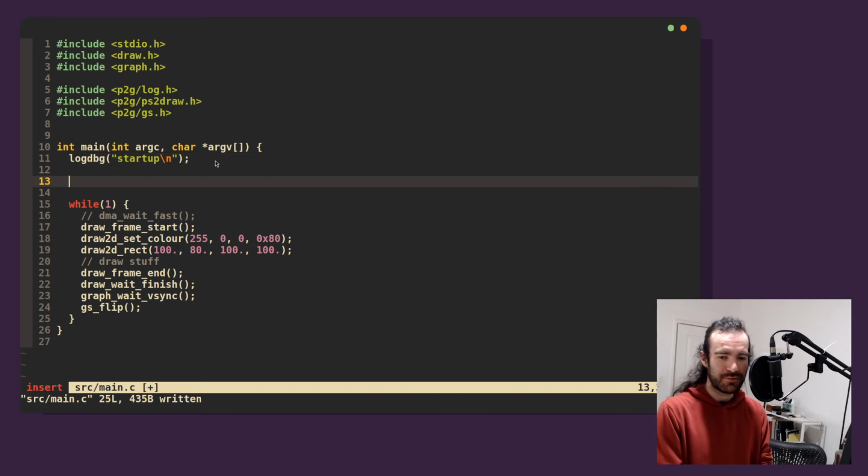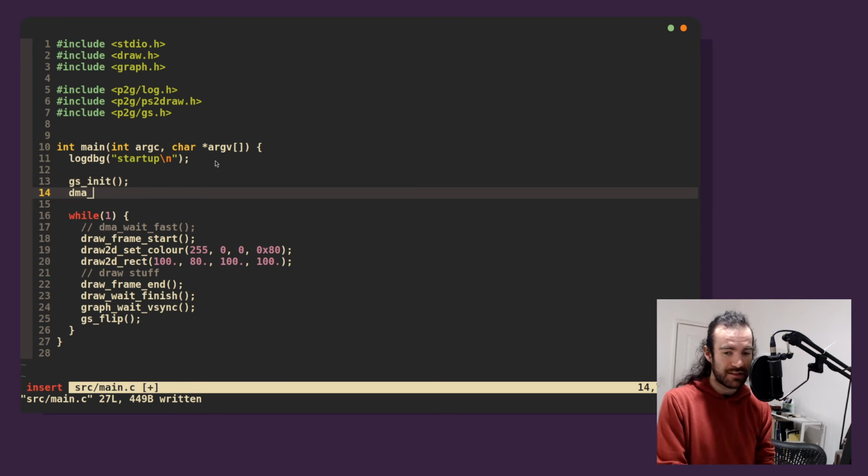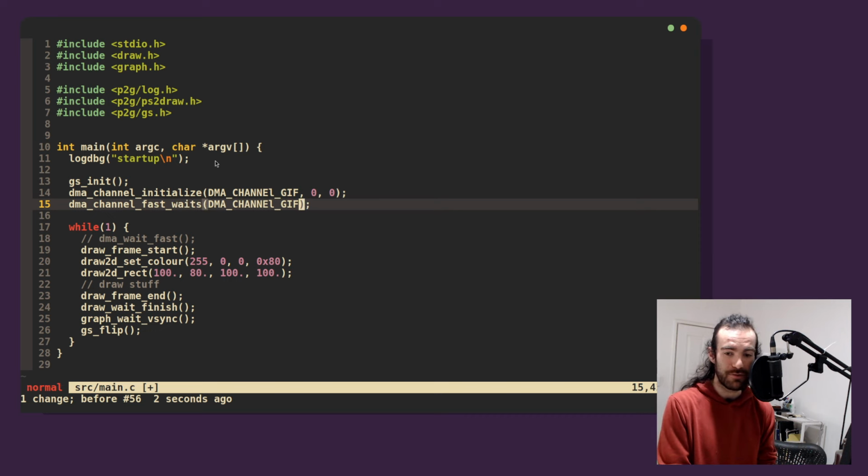There's a couple of things that we need to do. The first thing is called GSinit. This is going to set up our data structures that control the graphic synthesizer. We also need to tell the PlayStation 2 that we want to do DMA. We're just going to be using the DMA channel called GIF, because that's the one that goes straight to the GS. We're not doing 3D, so we don't need anything else. We're also going to tell it that we want fast waits. I don't know exactly what this does, but everyone does it, so we're going to do fast waits too.